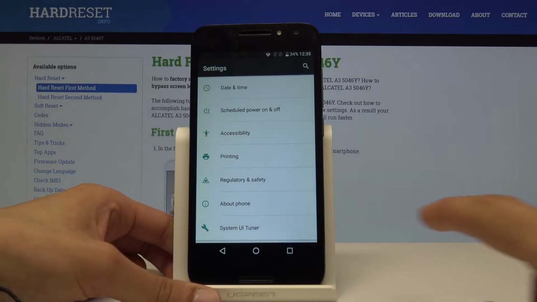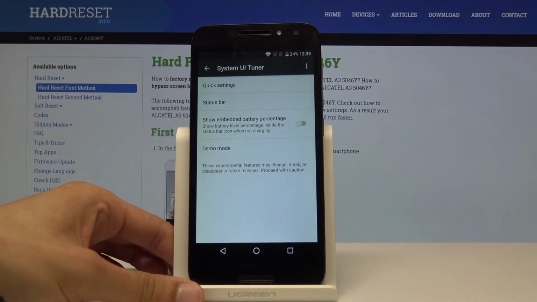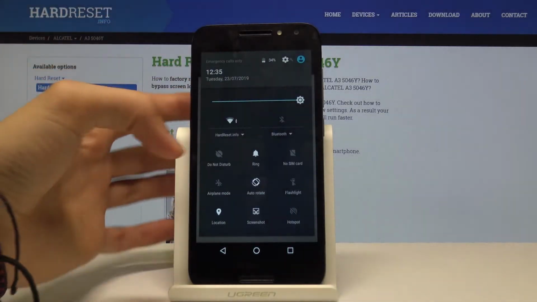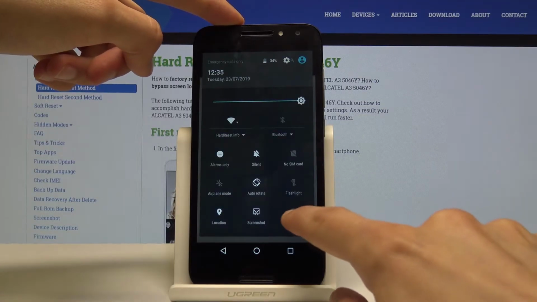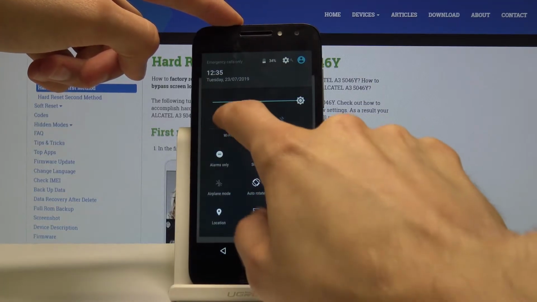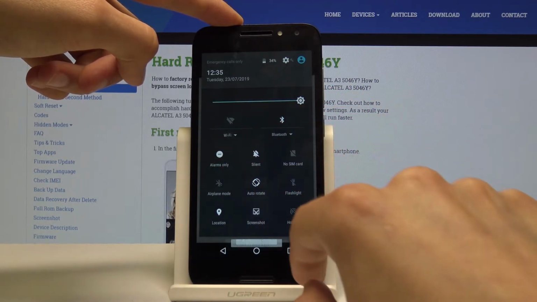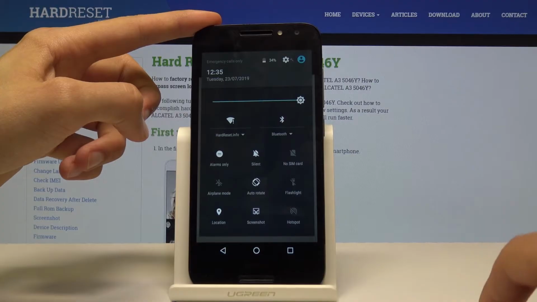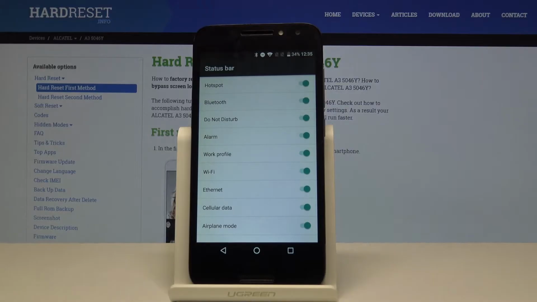So once you tap on it, okay, then select status bar. And for this, I'm just gonna enable a couple other things, so there's as many things on as possible. Okay, so now I have a little bit more in the status bar.